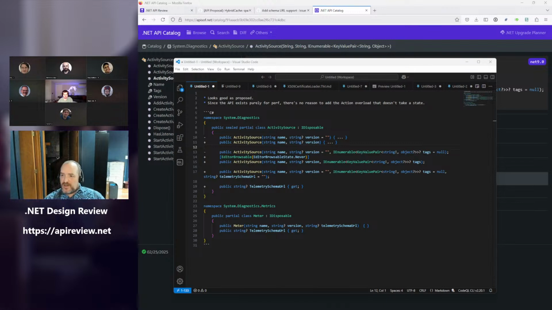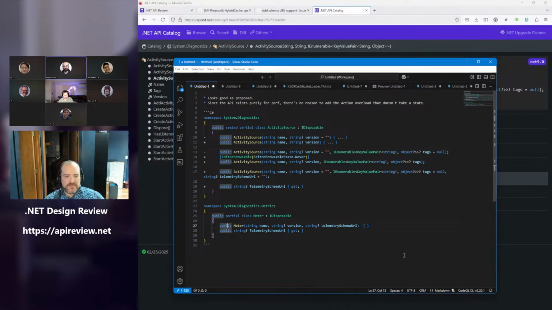So you're saying for meter, you want to put it on meter options instead of the constructor? Yeah, we can do that if we need to. But then do you still want the property on meter? I guess yes, because it doesn't expose the options after. Yeah, we still need to have the property, yes.